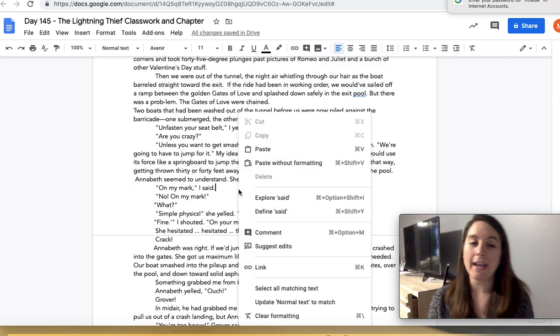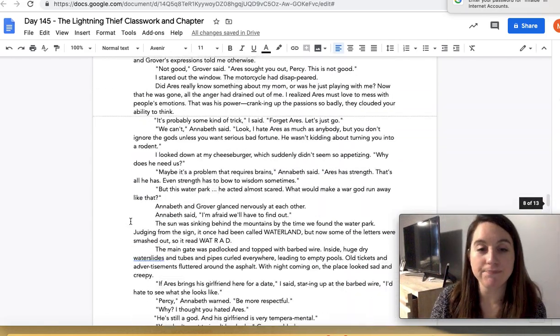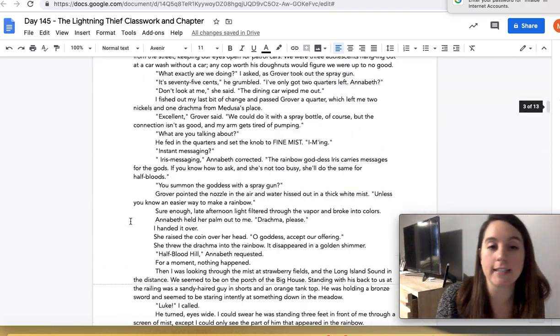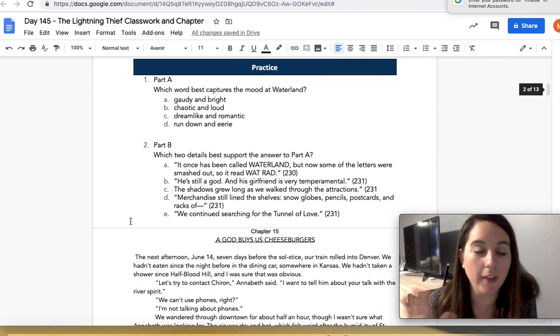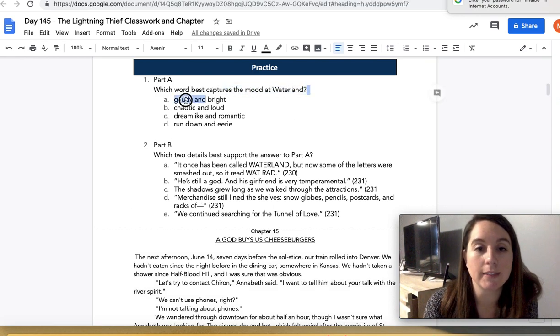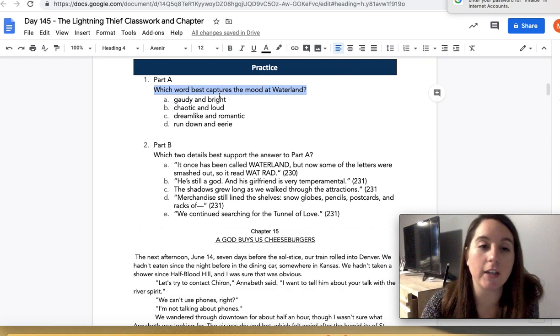So, Aries set them up for this, or may have set them up for this, I guess, I don't know. But Aries did this, and now they've got all that information up there. So I want you to think about the setting at Waterland. I want you to choose one of the words you would use to describe it.